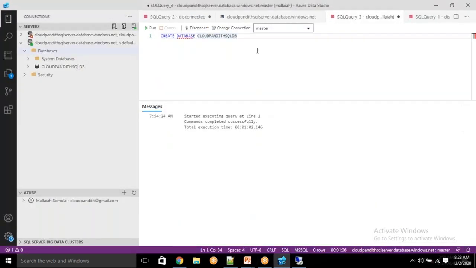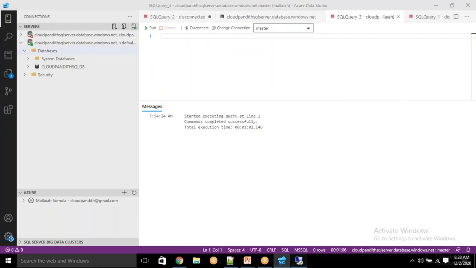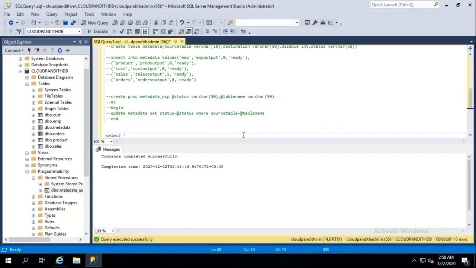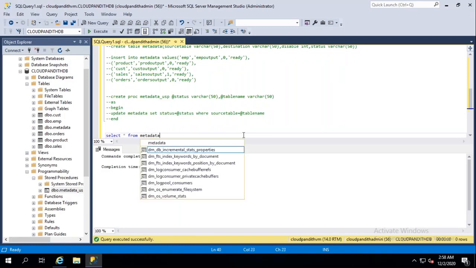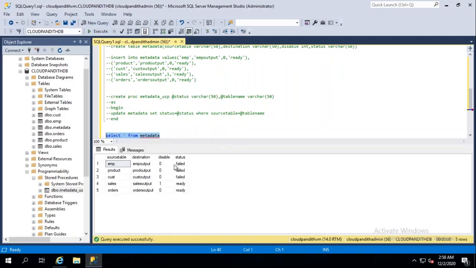When it is failed, we will check. This is our cloud database, right? Go inside VM. Here I want to check the metadata table status. Select star from metadata. Execute. You see the status will be failed. Okay, so everything is failed. Understood? Everything is failed.